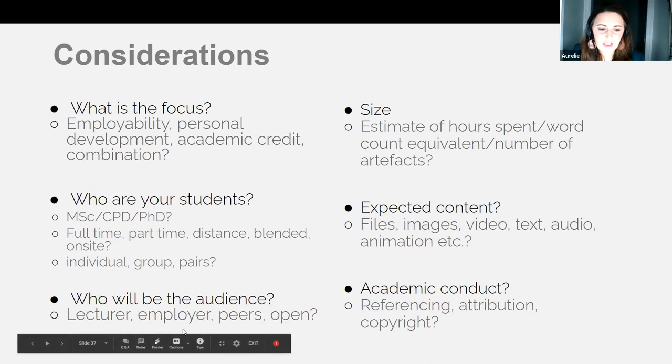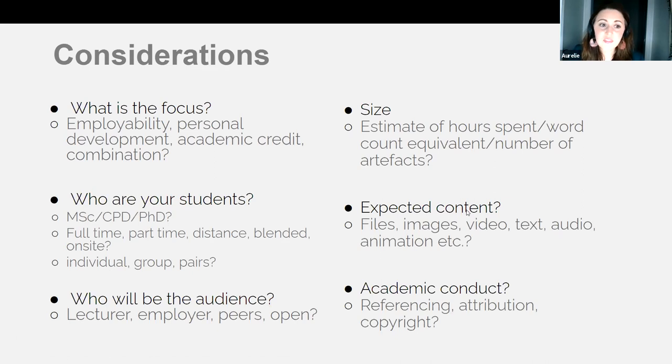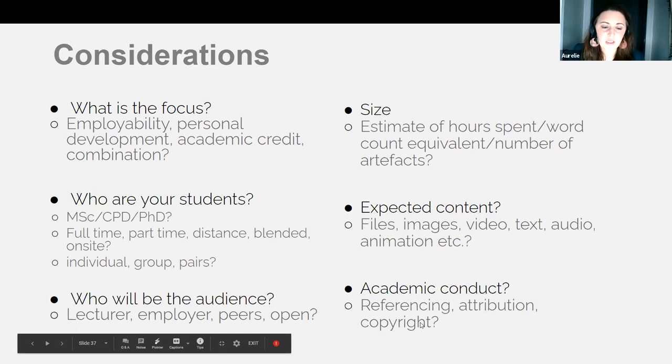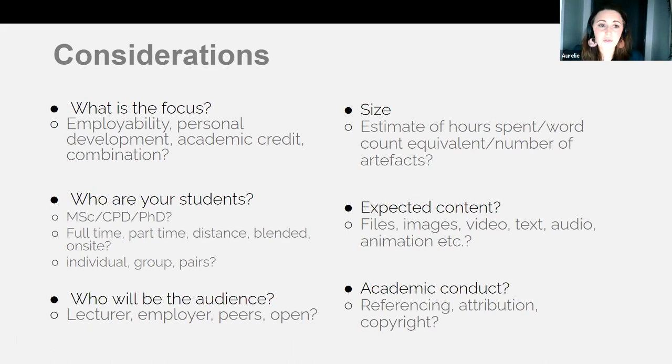A lot of questions are often around this area as well, which is academic conduct. So ensuring you model good referencing and attribution of pictures, which is really easy in a lot of platforms. We talked about Mahara, for example, but this is platform agnostic, so think about designing a portfolio for any assessment exercise that we use ePortfolio for. And also copyright: how that's going to be sourced, or are they just guided to guidance on how to do that? So just think about this.